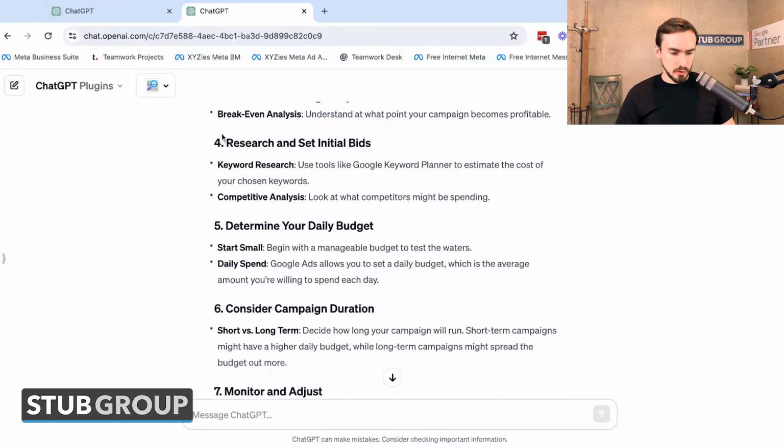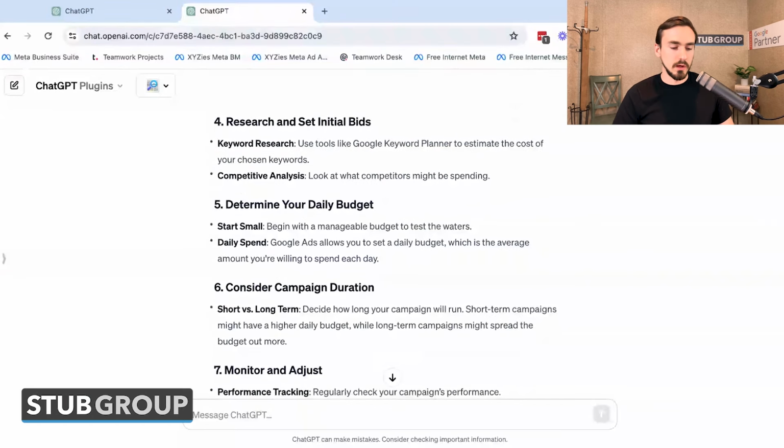Next up, we've got research and set initial bids. Keyword research, use tools like Google Keyword Planner to estimate the cost of your chosen keywords. Yes, although Google Keyword Planner, you've got to take it with massive grains of salt. It's such a dynamic world. It's not like you can say, hey, I'm going to pay $1 for every click. There's so many variables that we can help set benchmarks and ideas of what we think it may cost on average, but then really you're not going to know for sure until you start running and seeing how people respond to your ads and how you optimize it over time.